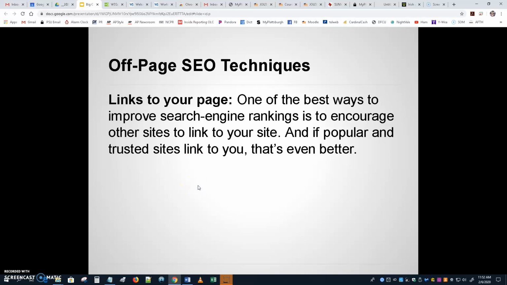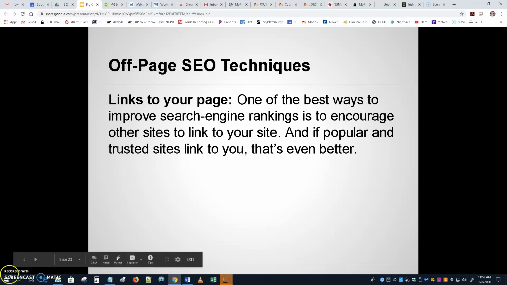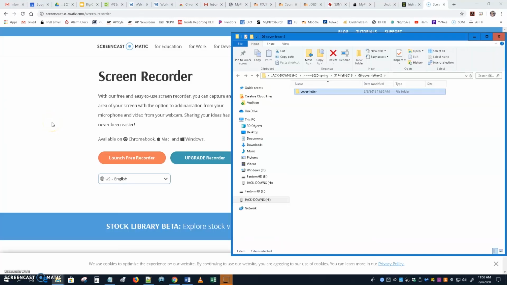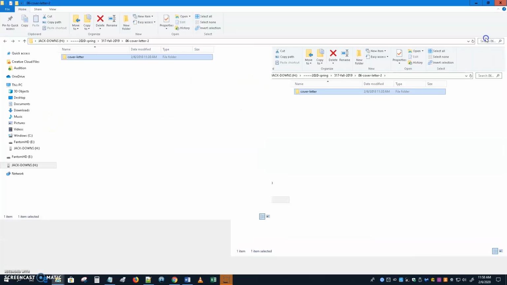Okay, that is the end of the presentation, and I said I would take just a minute to show you how to zip a folder, and I'll do that in just a moment. Okay, here's how we zip something.